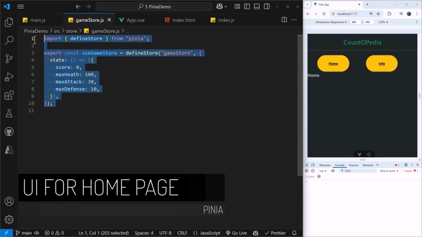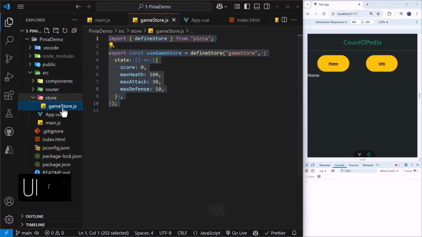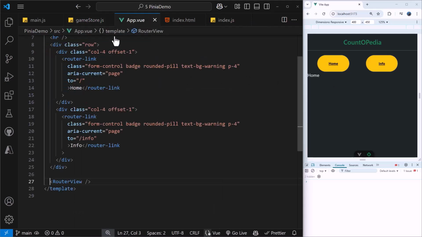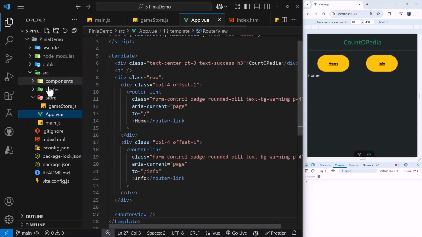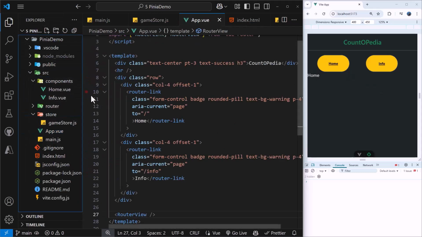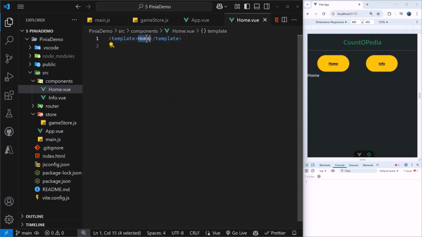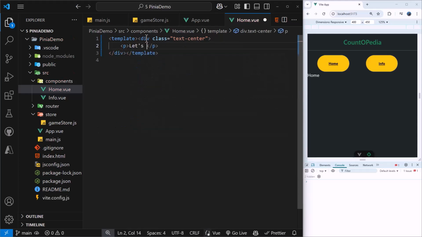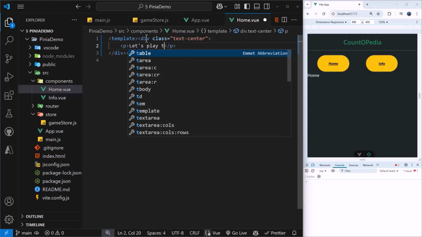Now that we have a store that can be shared across all the components in our application, before we do that, let me go to the app component and where we have the home page, let me do some designing. That is in HomeView. Perfect. So right here, let me add a div and I will give it a class of text-center. Close that. Within that div, I will add a p tag and let me write let's play the game.